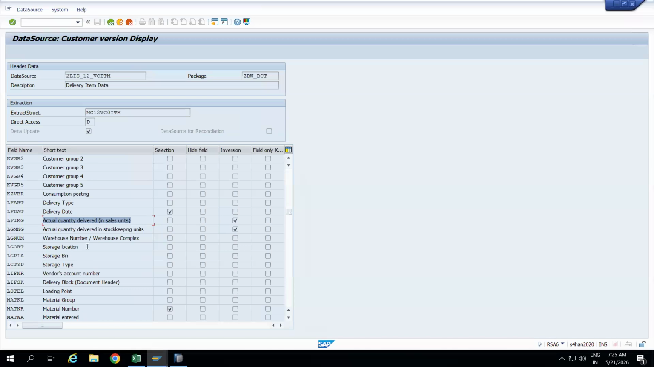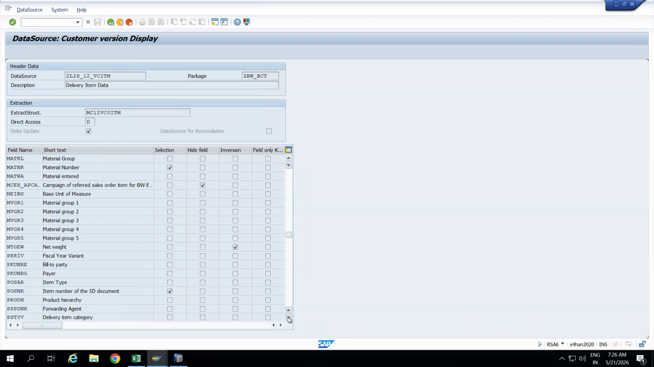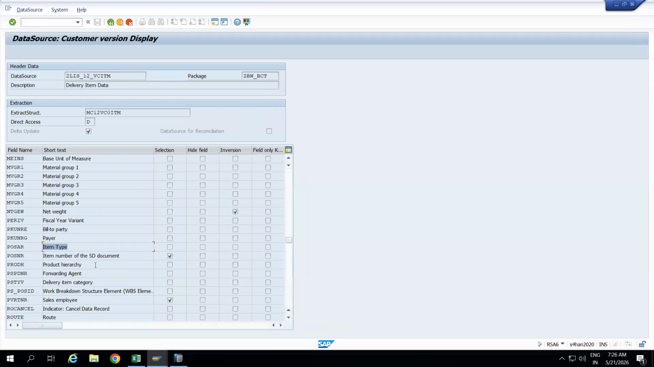You can see storage location, storage type, vendor name, loading point, which material. This is very important. We are delivering the order to the customer, right? Which material you are giving, this information is there. You just go and study this. Bill-to party, payer, item type. So many fields will be there.